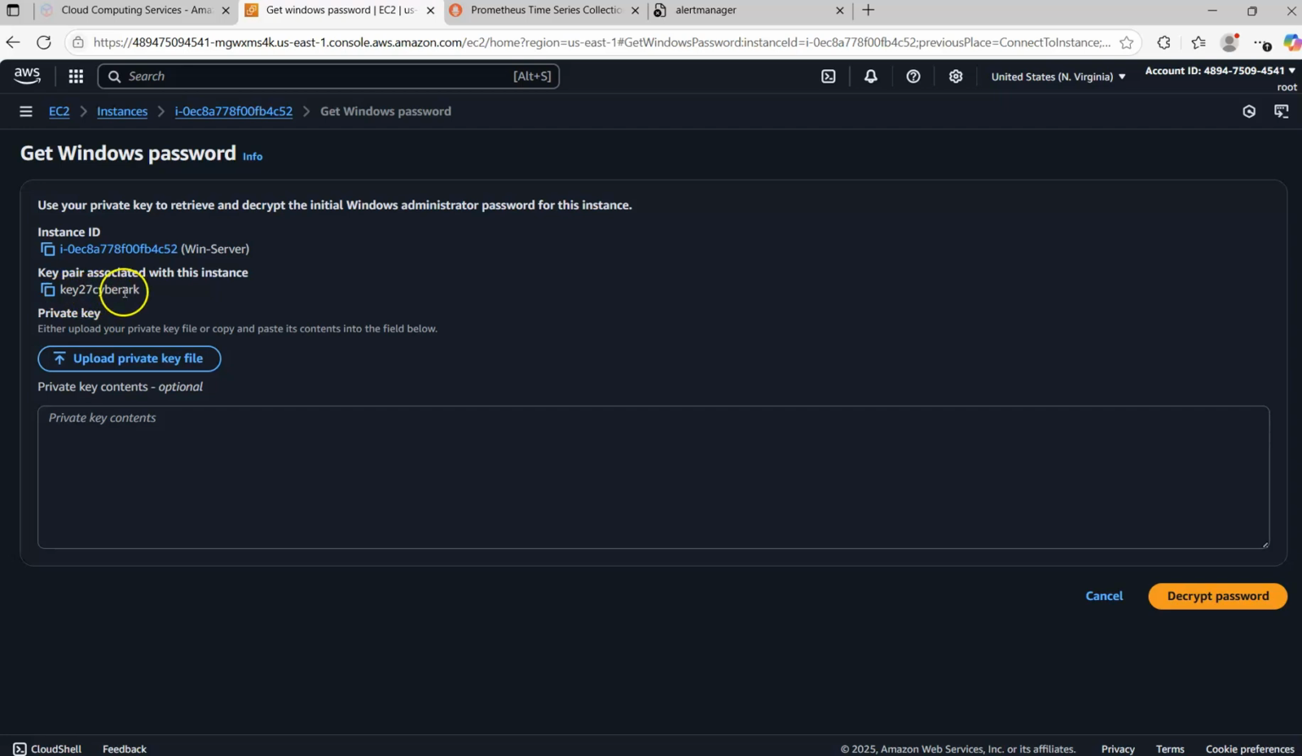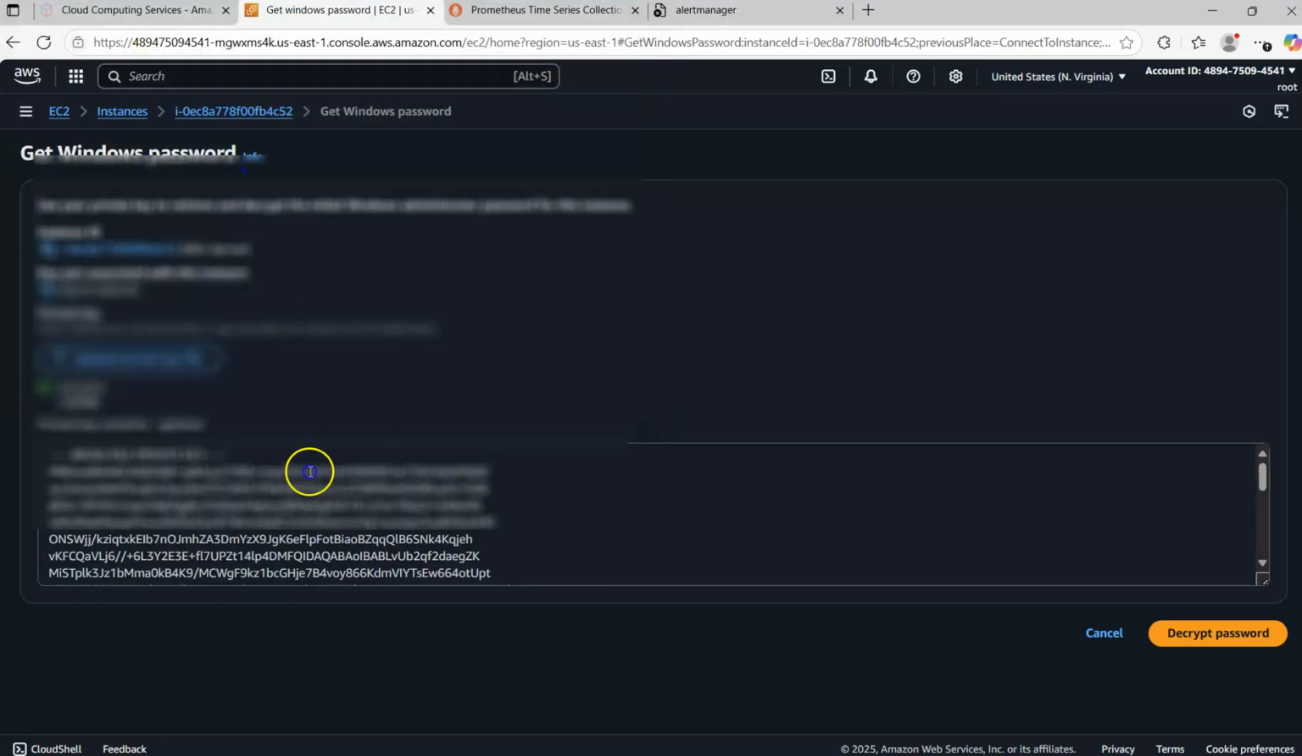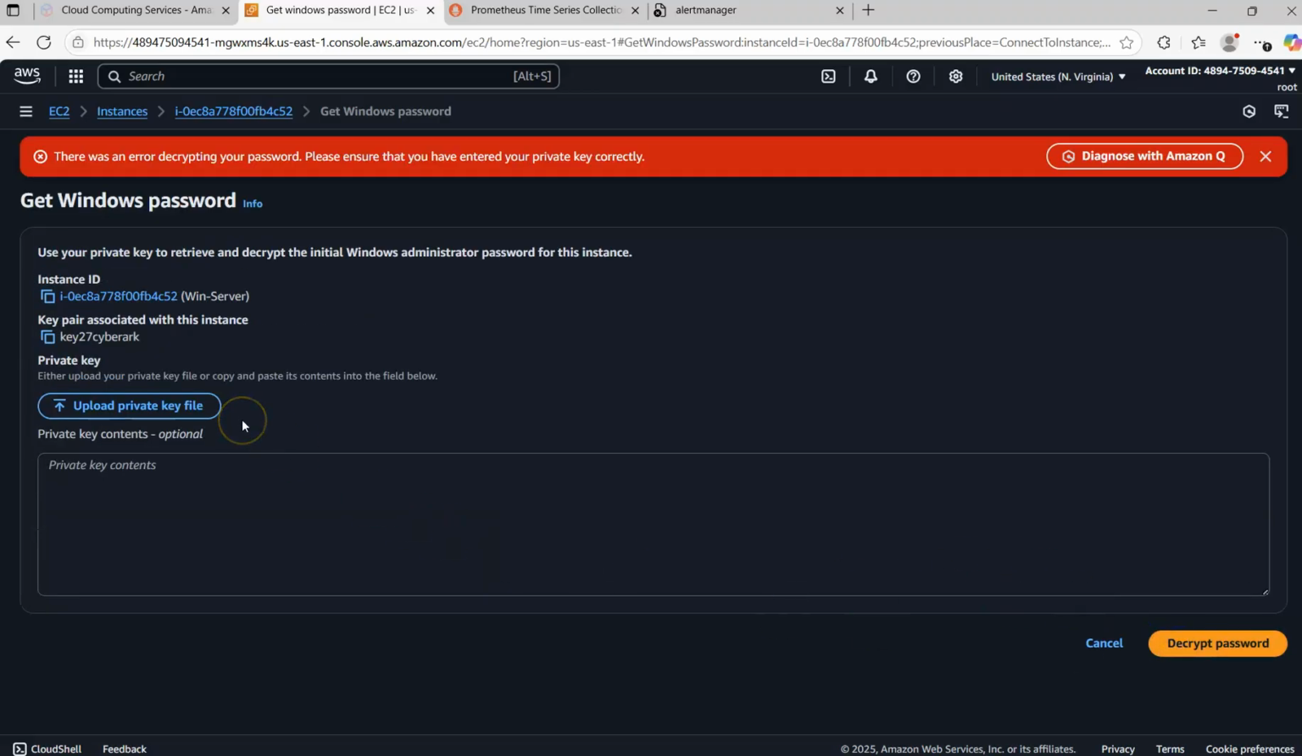This key is not the one I selected when I was installing. I mean, when I was creating that server, I used a separate key. So I used the Win key. So this key, I will decrypt it. There was an error decrypting. Please ensure that you have entered a private key correctly.